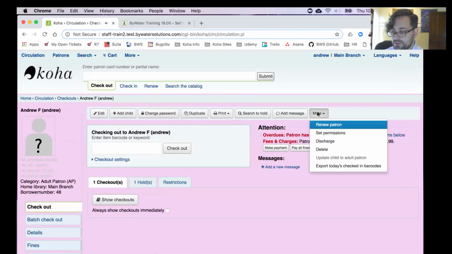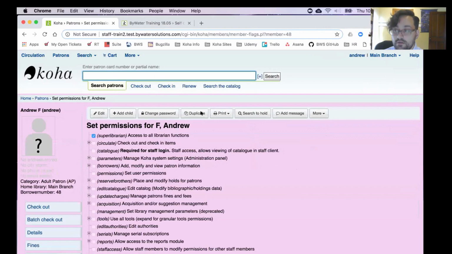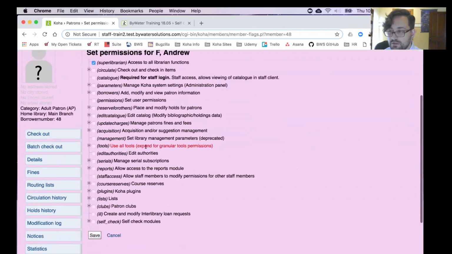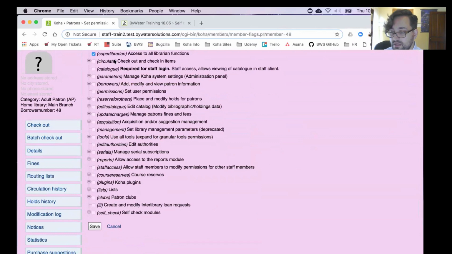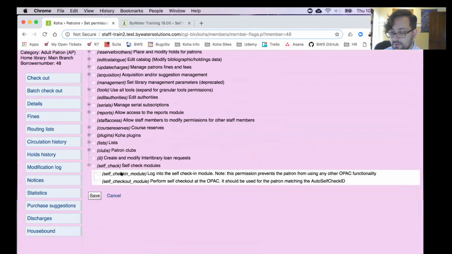And if we go to permissions, as part of this change, they've moved the self-checkout permission. It used to be in Circulate. It is now in its own little category, self-check modules, with two separate permissions, one for self-check-in and one for self-checkout. So if you're using the self-checkout, you've probably already got a self-checkout account set up to log into that. You could easily just make that same account also do the self-check-in.